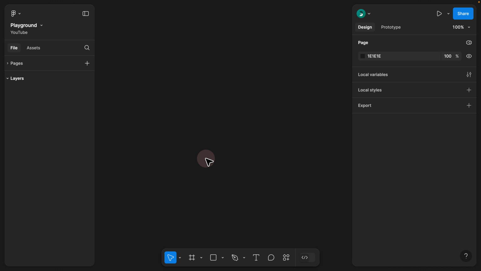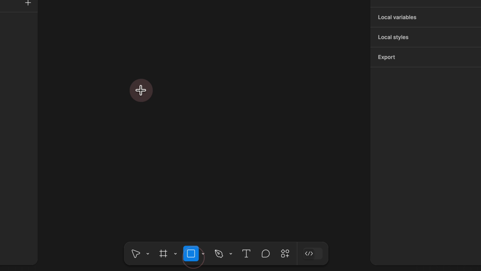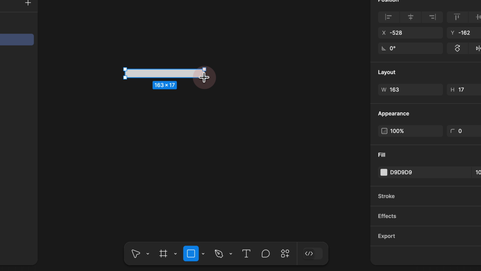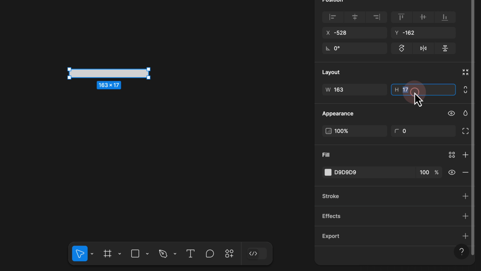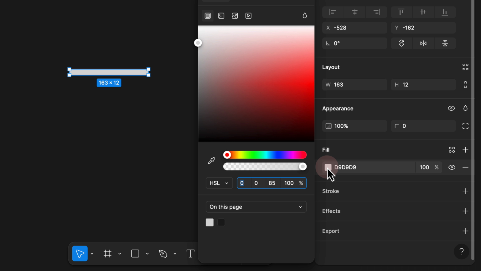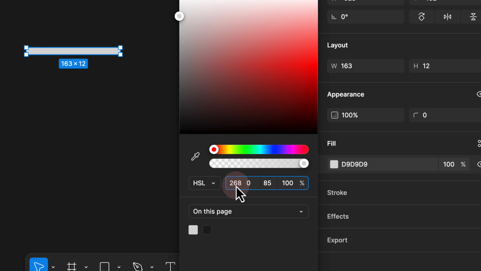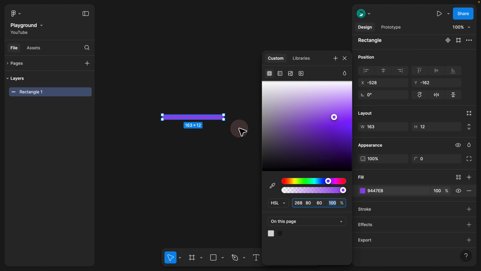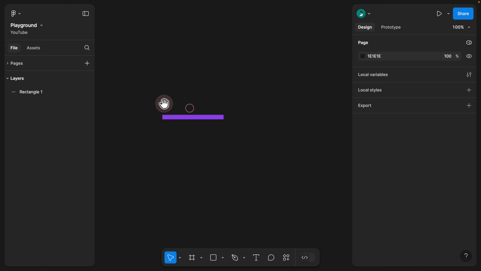Step 1. So the first step is for us to create a rectangle. We do that by just simply drawing a rectangle. We can give it the height of 12 pixels. Also, we would go to the fill section, click on the fill, and let's choose a purple color by giving it like 268 in terms of hue and 80% in terms of saturation and 60% in terms of lightness. So we created the first portion of our progress bar.